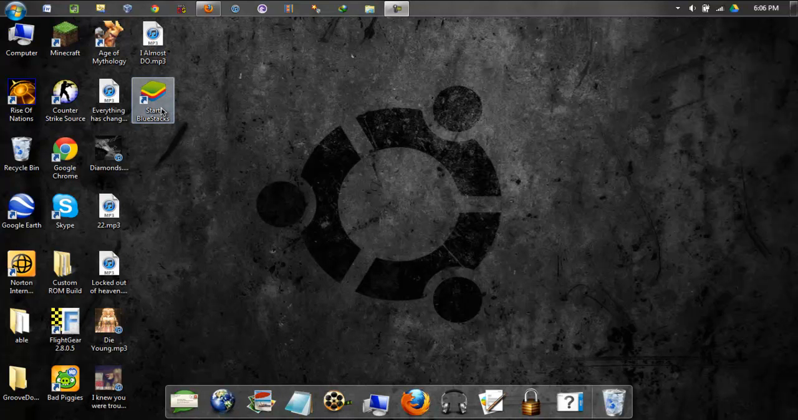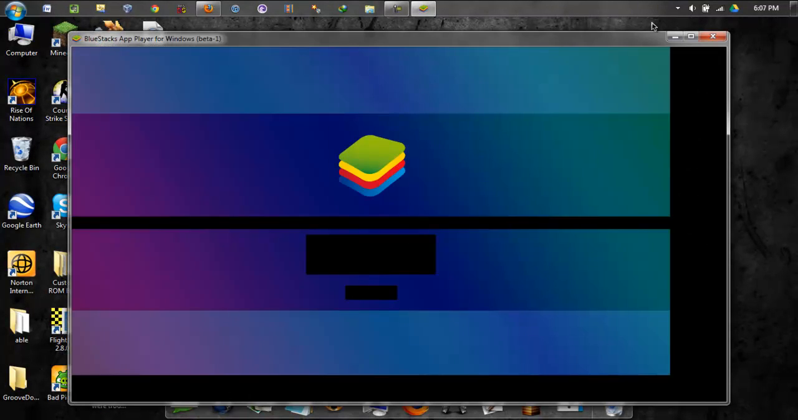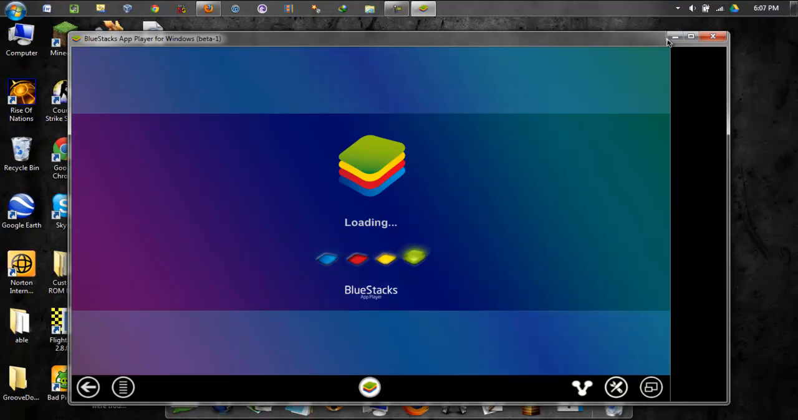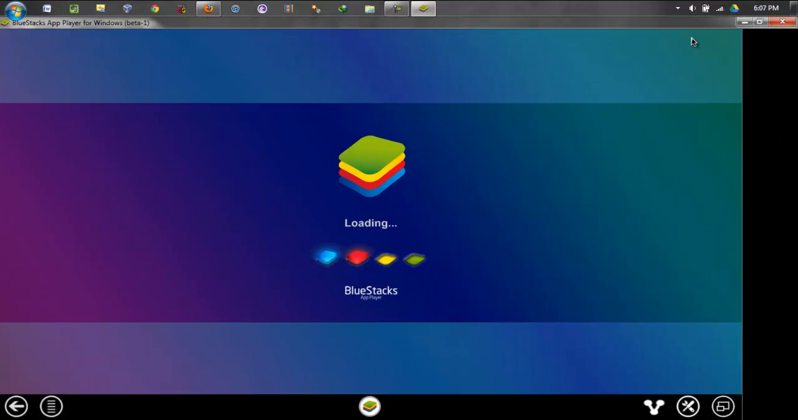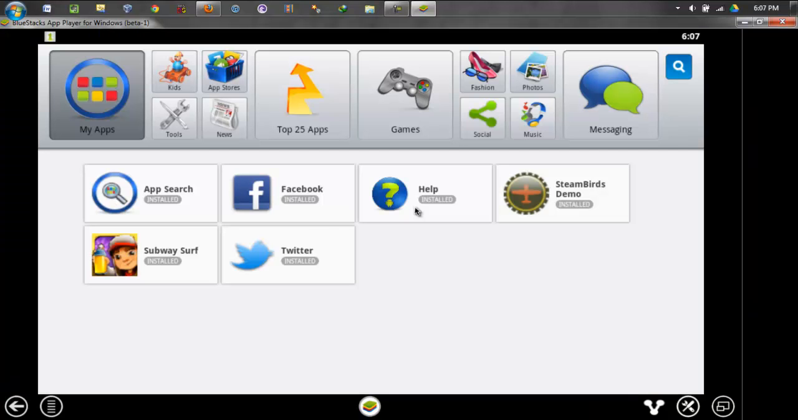Here we go. Start BlueStacks. I'll show you how to download it. Where to download it? I have a slow laptop, so it may work for you well. I've already installed Subway Surf, so let's play it.